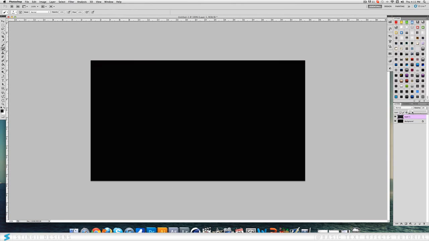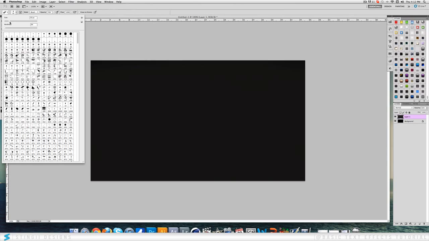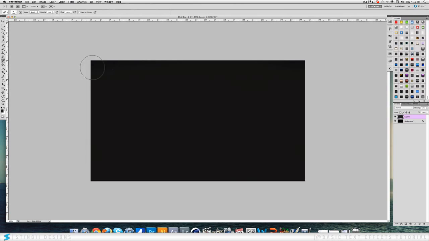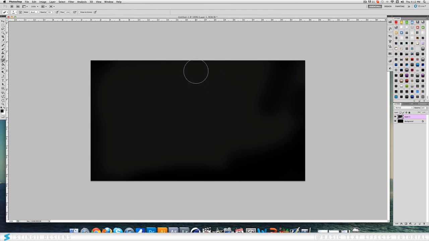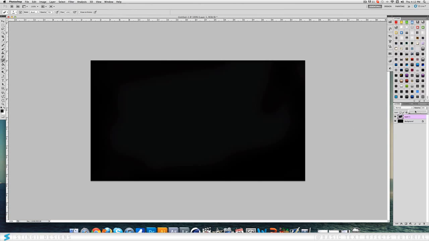Now we're going to drop the opacity down to about there. And now we're just going to come around with the soft brush eraser again and erase around the edges a bit. It just leaves a bit of a greyish patch in the middle. So just get that to your liking and drop the opacity down. This just adds a bit of a nice effect.